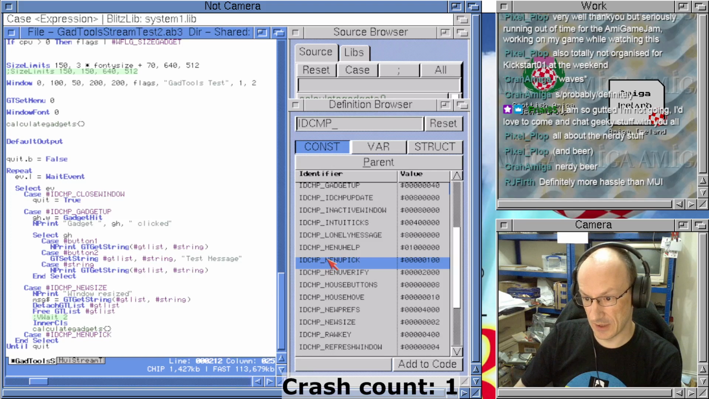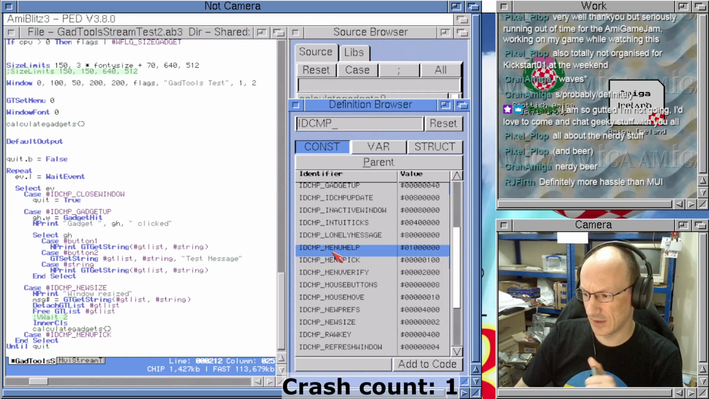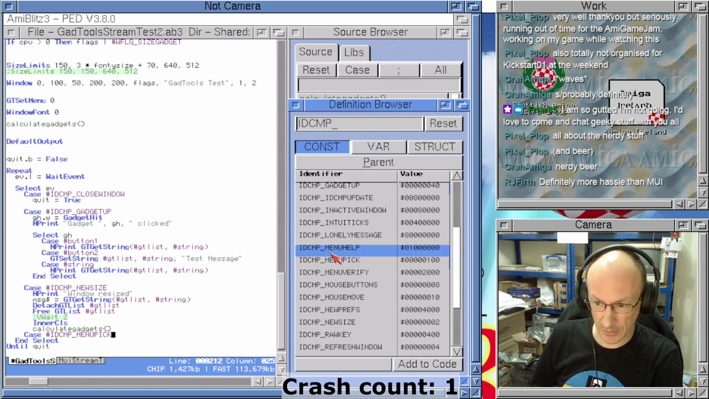Interesting one here is menu help. So the Amiga has a lot of support for help stuff because it did have a help button on the keyboard. It's very rarely implemented, but you get a menu help event if you hold down the help key when you select a menu item.